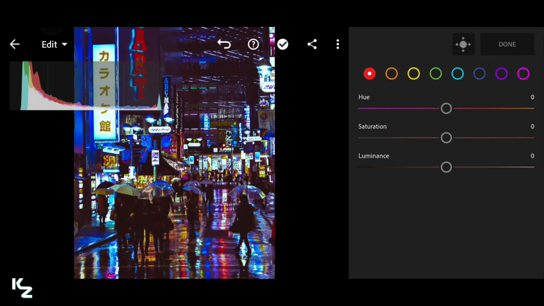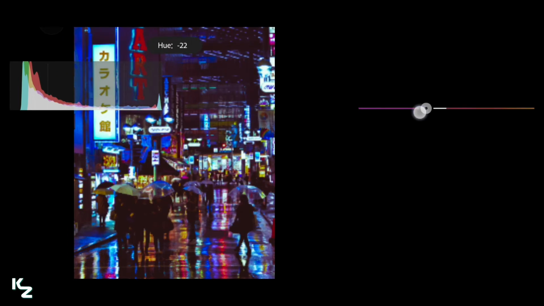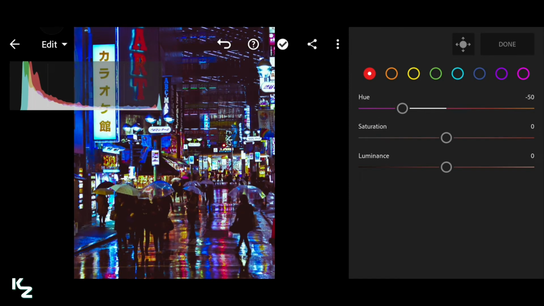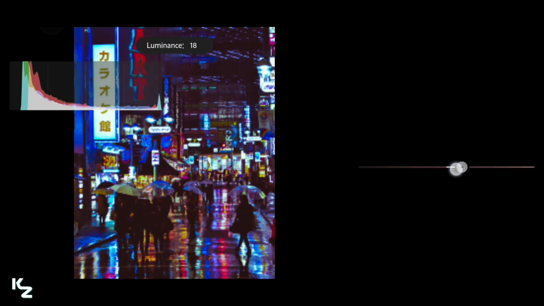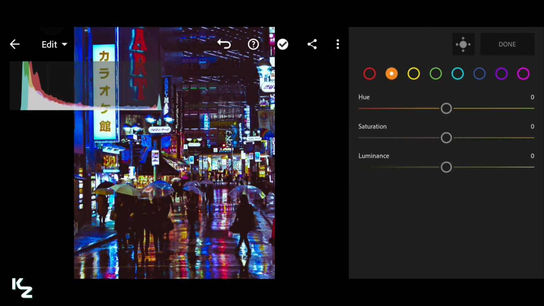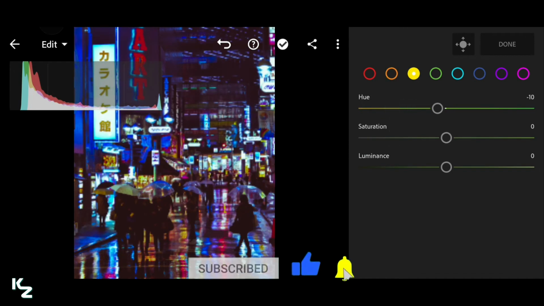Now go to color mix. Go to red, hue to negative 50, saturation to plus 20, and luminance to plus 5. Next go to orange, hue to plus 12, and saturation to negative 10. Next go to yellow, hue to negative 10, saturation to negative 20, and luminance to plus 40.